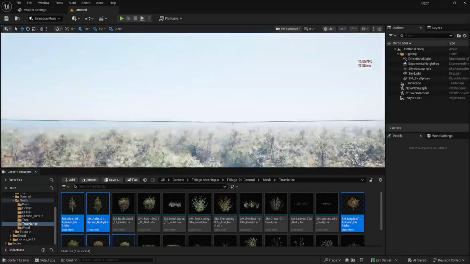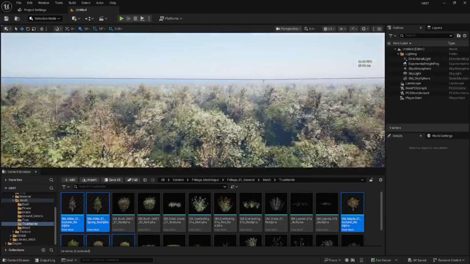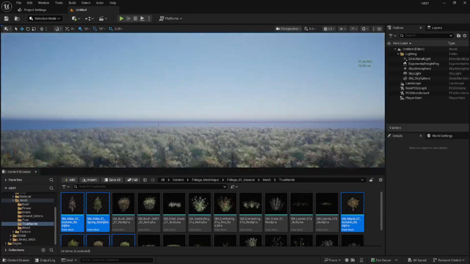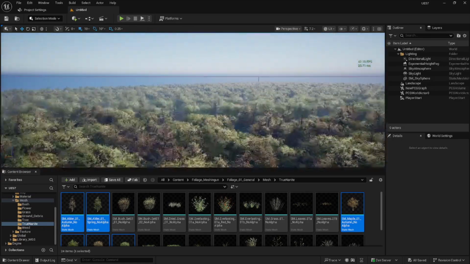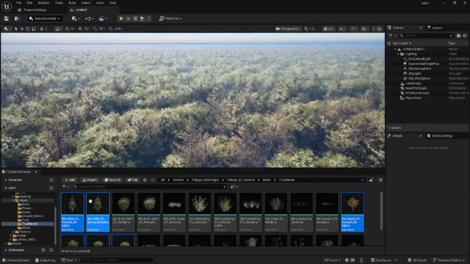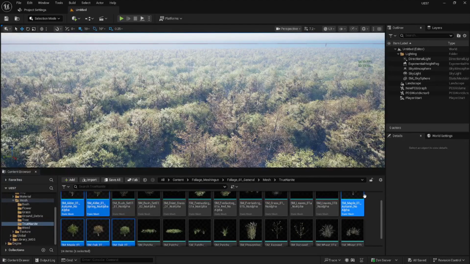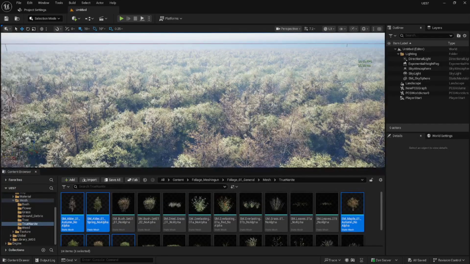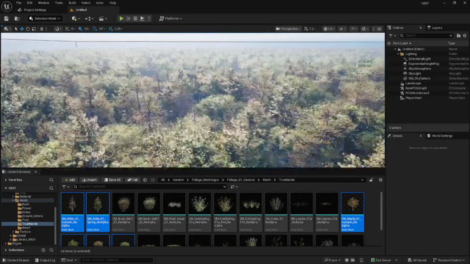So I have access to the 100% geometry Nanite trees. As you can see, there are a lot of trees. I'm only using these two and these four, the highlighted ones. These are 100% geometry trees.